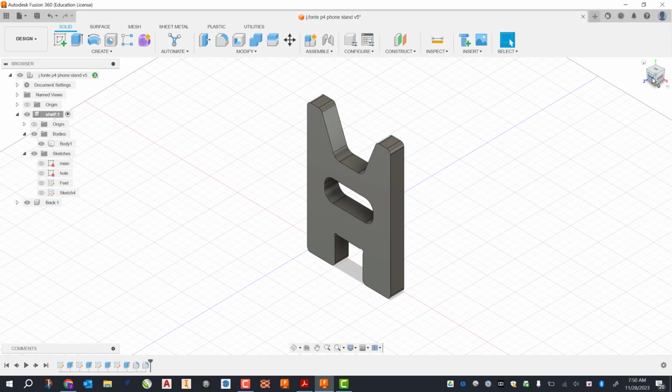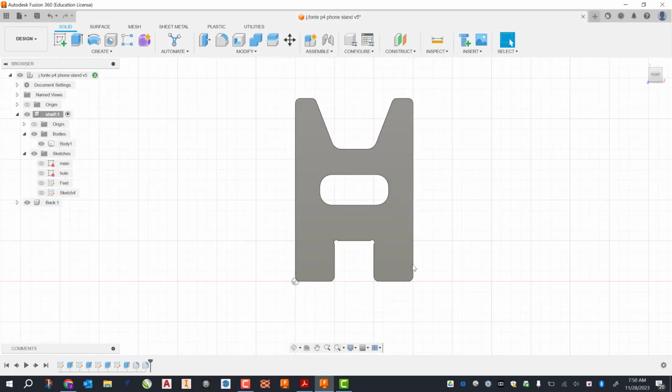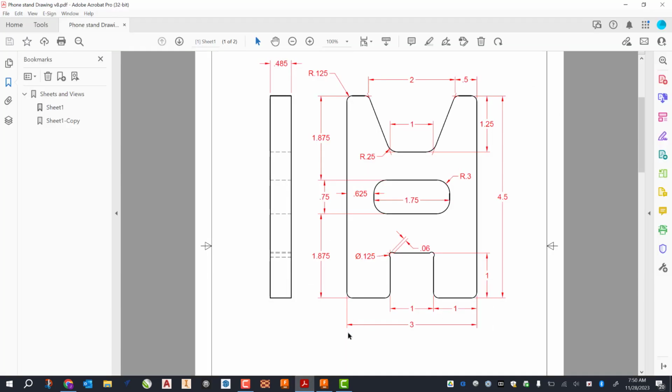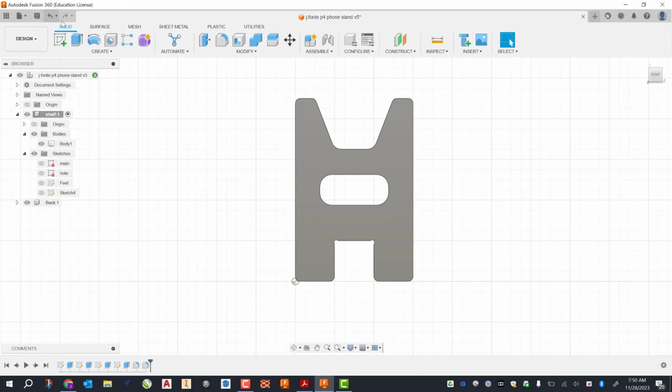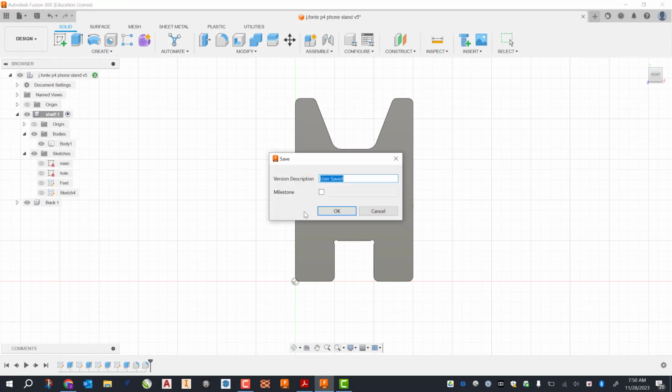So now if I go back to my front view, you can see that my shape is exactly how it looks in the plan here. And now my model's all set. So just like before, I go ahead and I click save.